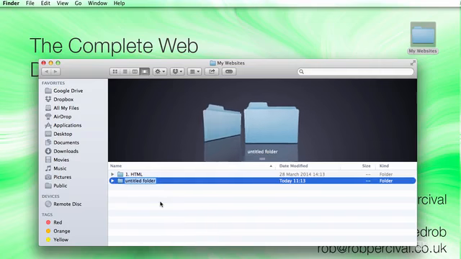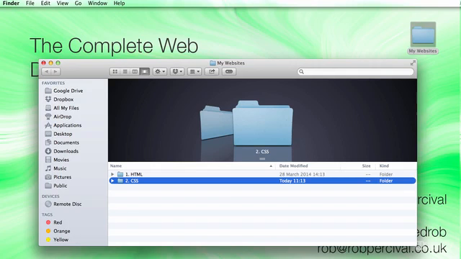New folder, and I'm going to call this number 2, CSS. So I suggest you do the same. We'll put all the files that we use in the CSS section of the course into this folder.